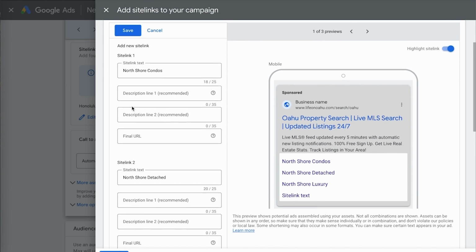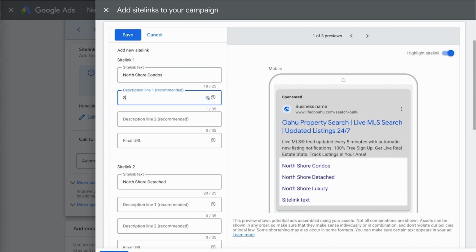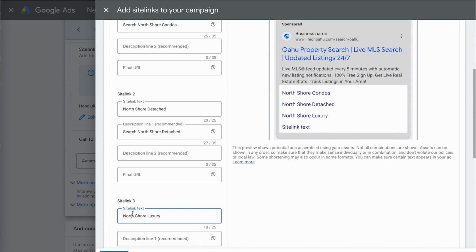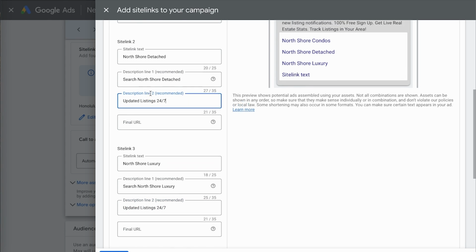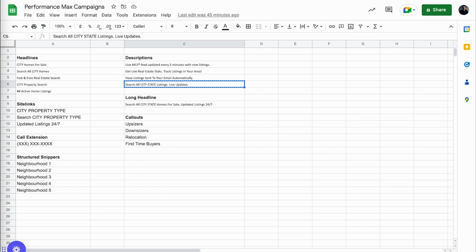And just like last time, again, the first description is the same as the headline, but with the word search before it. So I'm going to do that here. And for the second description, I'm going to have updated listings 24/7. So same thing as last time, and you can use this one for all 3. If you forget any of this stuff, you can always go into the site link section right here and you can plug and play these, and it should end up with a similar result to this.